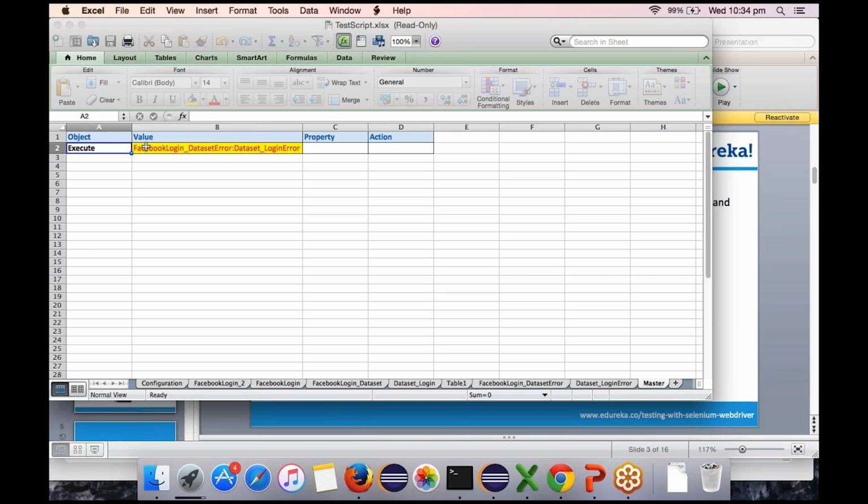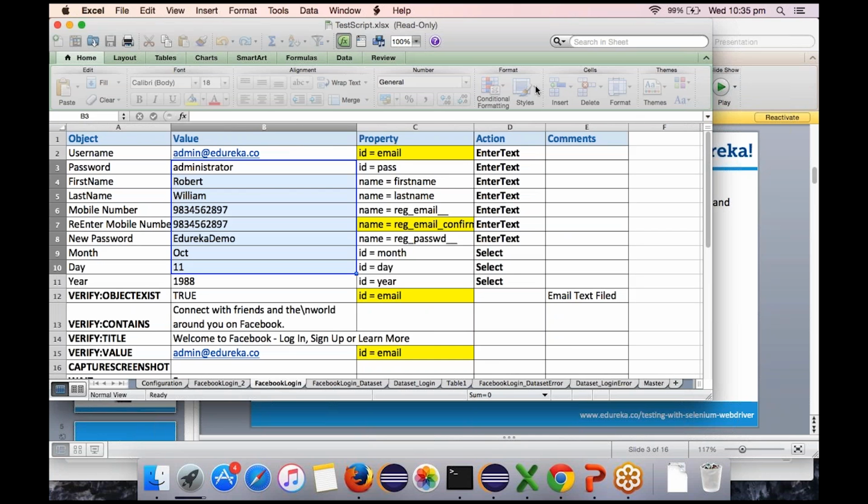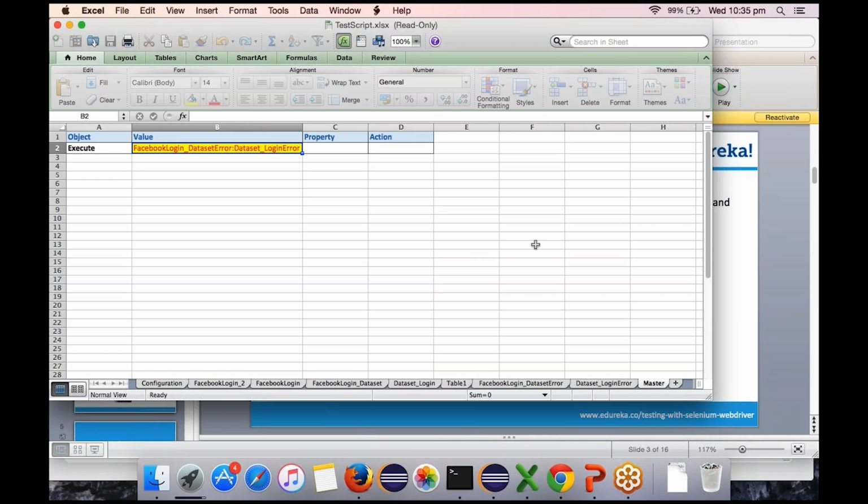Okay, you can say I want to execute with this data set. If you want to execute only one script, you don't need to say that I want to execute with this data set, I just want to execute the script. So here you can say the script name separated with a colon, and then your repository or your data set name comes. Fine.